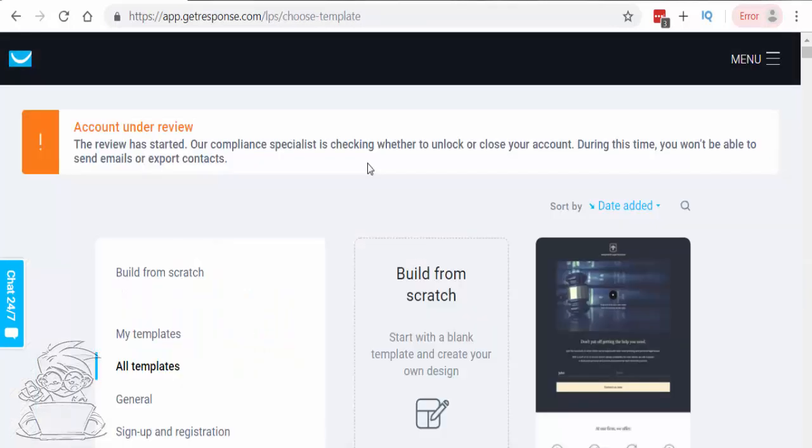So the only thing we have left to do now is wait for the name servers to update. And when we visit our new domain, we should be able to see our new landing page.